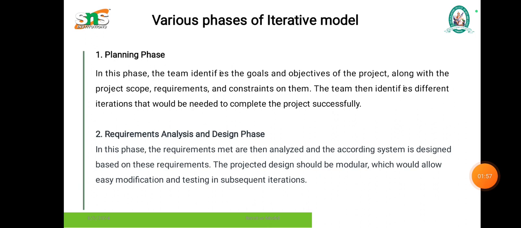And the second phase is the requirements analysis and design phase. In this phase, the requirements are analyzed and the system is designed based on these requirements. The project design should be modular, which allows easy modification and testing in subsequent iterations.